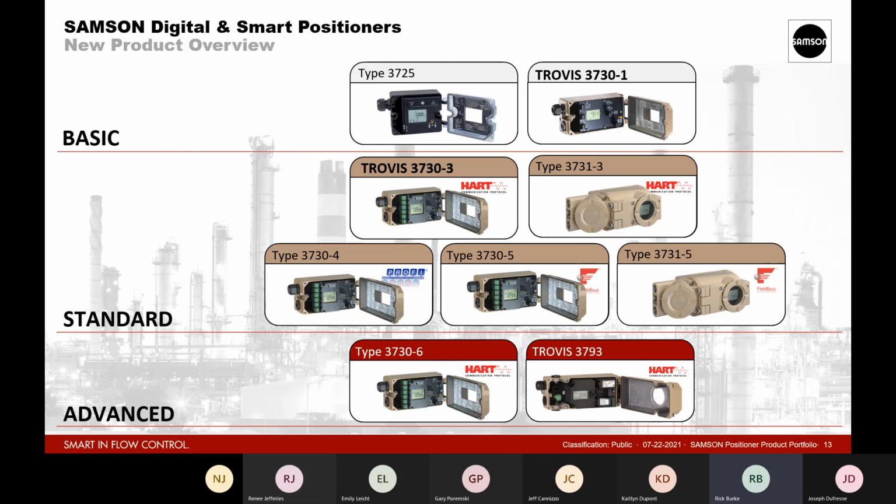And then the 3730-6 I didn't mention yet. That's more advanced. It has valve signature, for where you need valve signature and you don't need higher end diagnostics. So that's what that's for. There's a couple other things. It has a fixed clutch rather than a slip clutch, which is in the 3730-3. So if you have severe water hammer, this is a better choice for that.